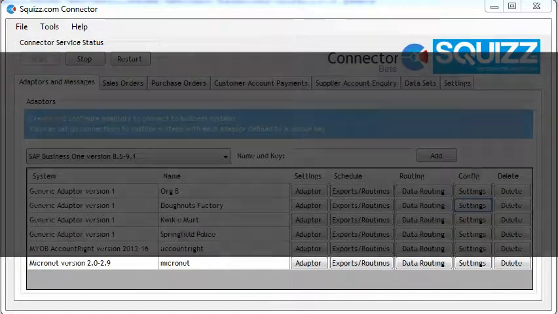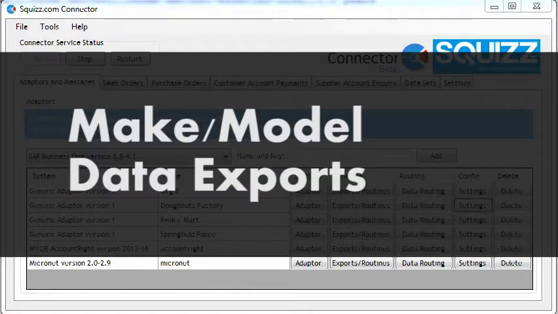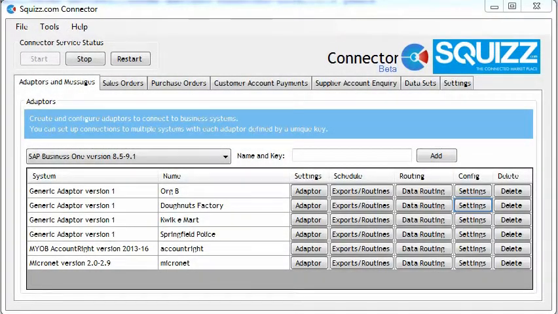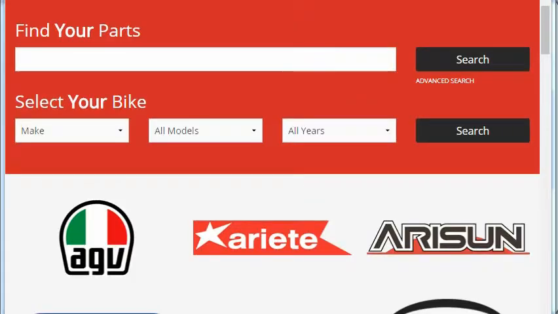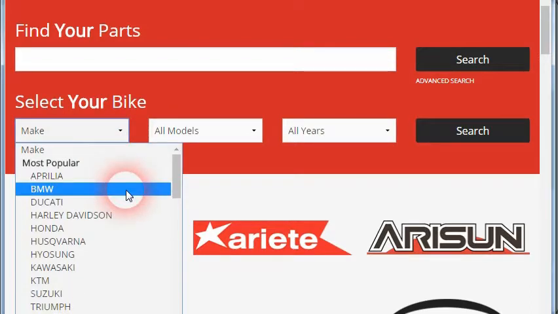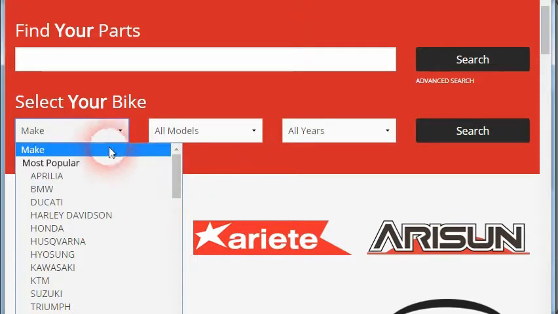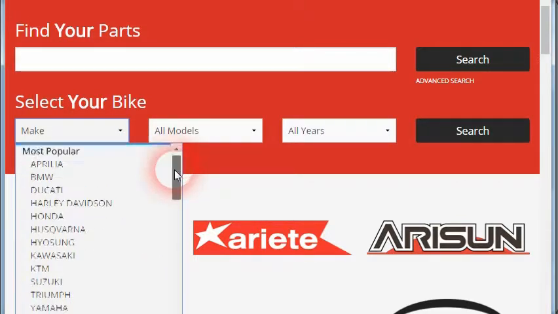Within the 1.13 connector release, we've added new data exports to be able to export out MakeModel data from any connected spreadsheets, databases, or any other business systems that store this kind of data and export them into connected e-commerce platforms. So if you're wondering what MakeModel Data is, it's where users can choose to find products based on knowing the manufacturer of certain products, such as in the example here we have motorcycles, and we have all the different motorcycle companies that sell motorcycles.